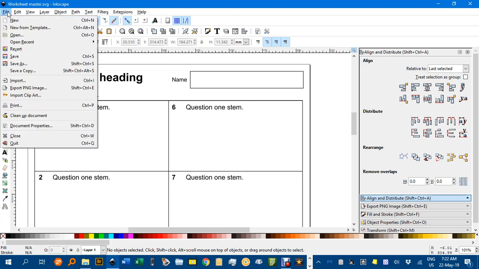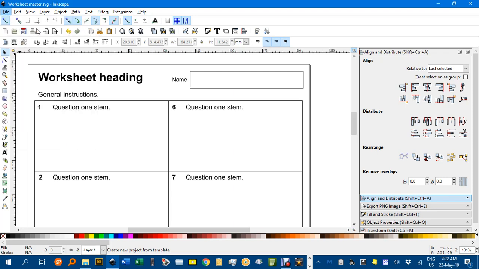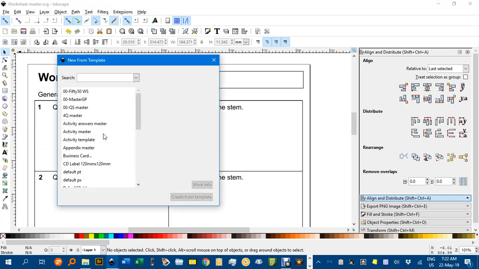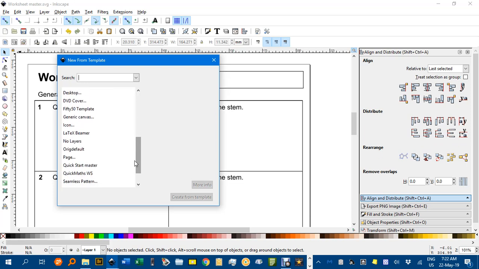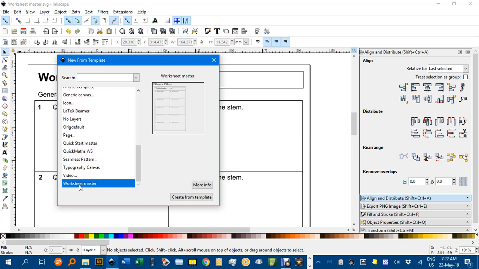Let's say I want a new document file. We can go New from Template if we want it based on that worksheet. And there is the list of all the templates I've created. There's the standard one, default, and one of these ones here. But Worksheet Master, there it is.